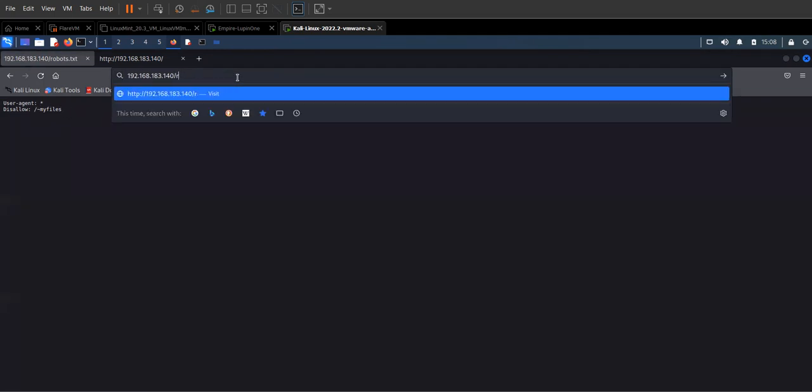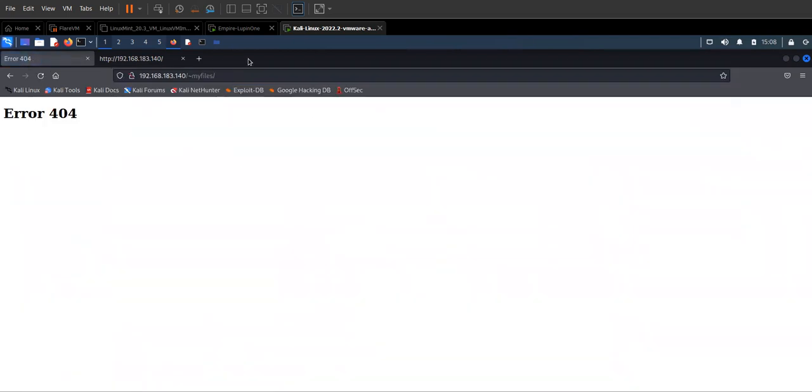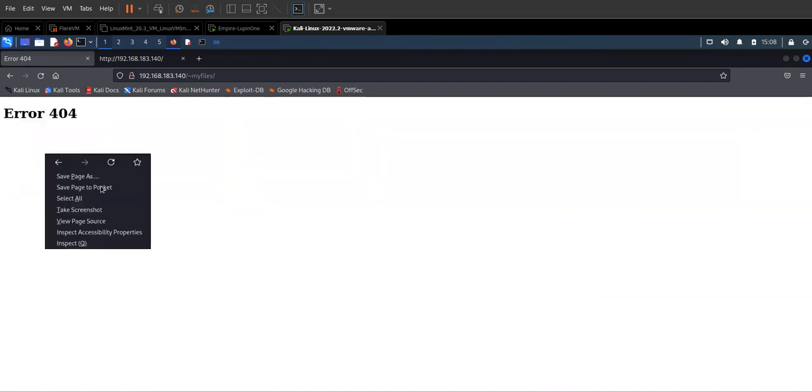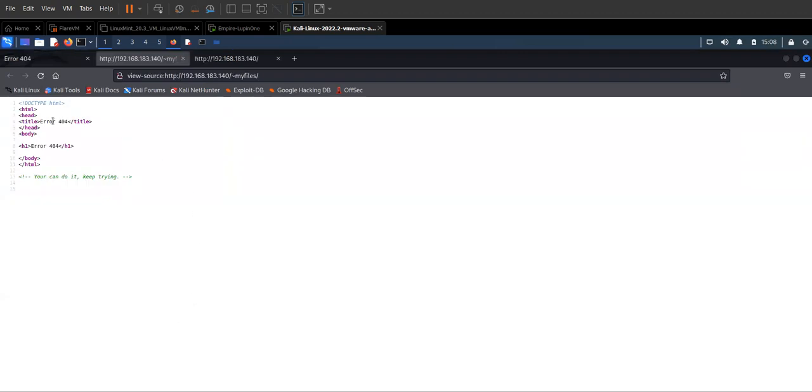Like I said before, now let's go to it. My files. If we go through it, we see an error 404. Of course, this is not the error 404 which we normally see, because this is actually not an error 404. If we go to page source, we can see it's just a title. It's nothing. Then below we can see another comment saying you can do it, keep trying. It's a CTF-like box again, so that's why it's giving us these breadcrumbs.